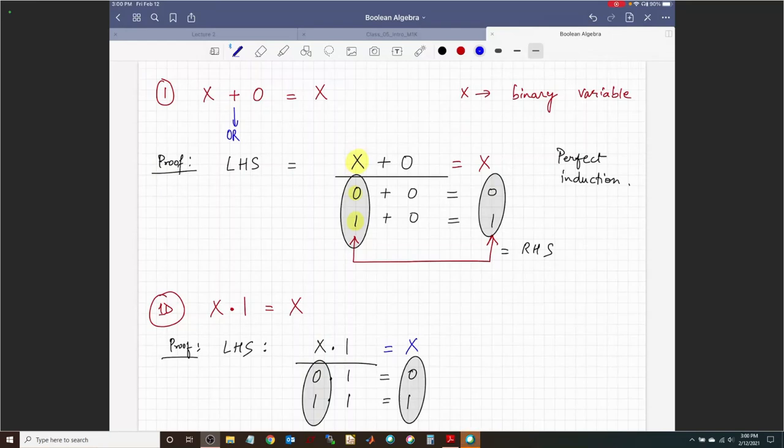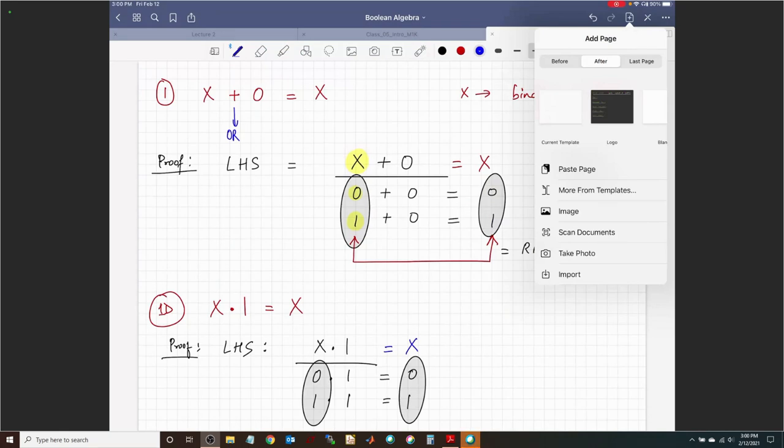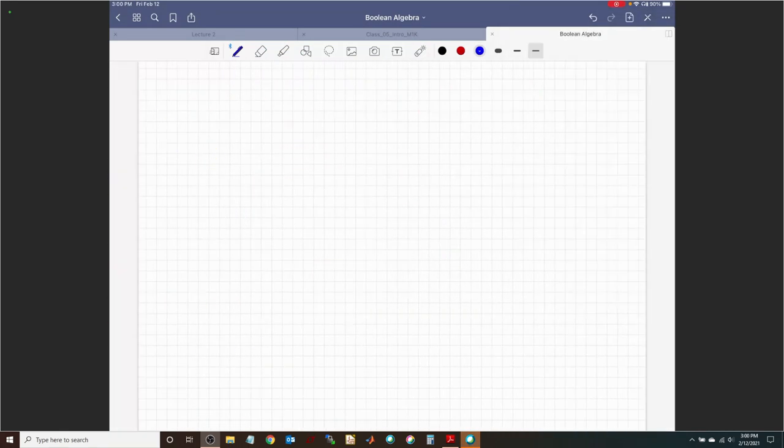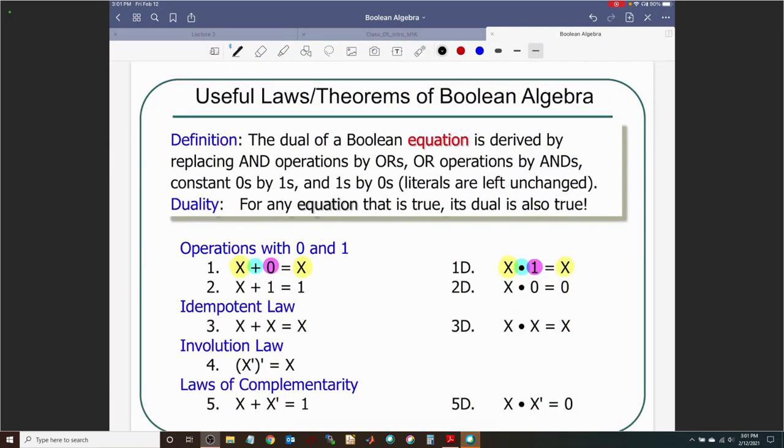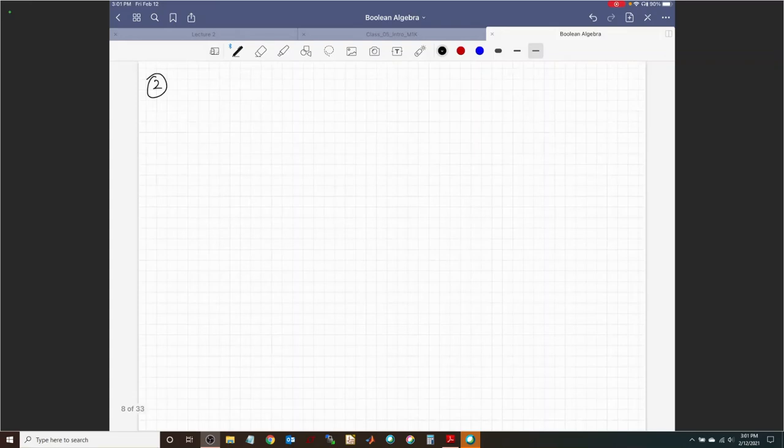We are using the first way of doing it, and I claimed that it was going to be easy. I hope you agree that it is easy to prove using the perfect induction or truth table method. Let's go into property number 2. Let me go back to my list here. We have x or 1 equals 1. Sure, that makes sense. I don't really care about this variable because one of these conditions was true, so my output should be true, right?